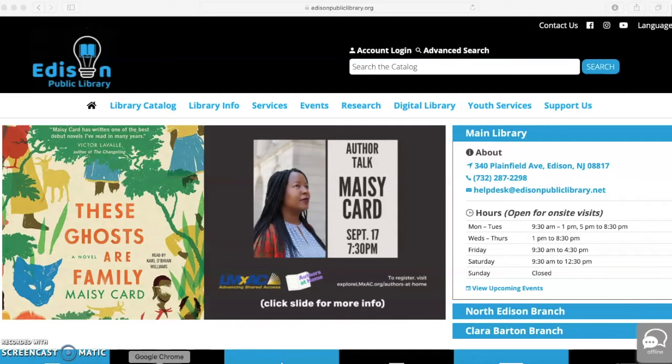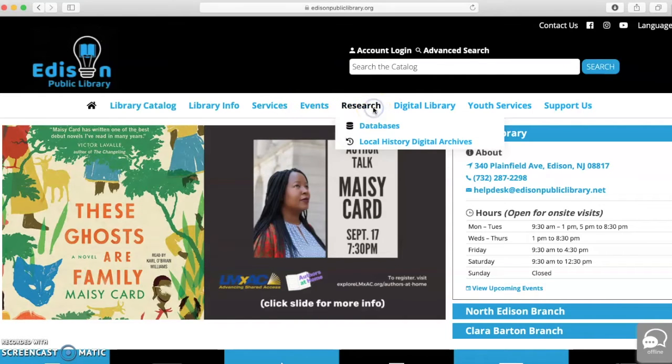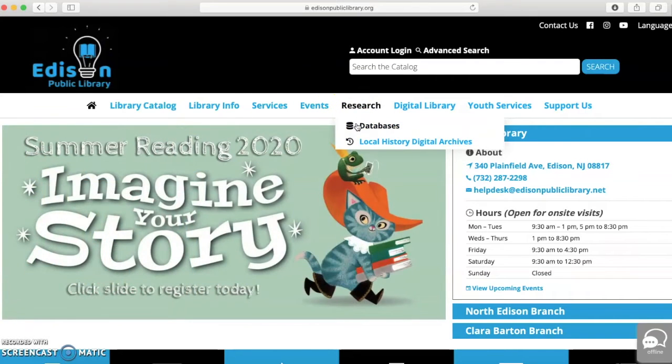As you can see, I have our website pulled up already, which is edisonpubliclibrary.org. When you open up your internet browser and type it in, it's going to bring you to this home page. So from there, what you want to do is hover your mouse over the Research tab, and you're going to see a drop down, and you're going to click on Databases.